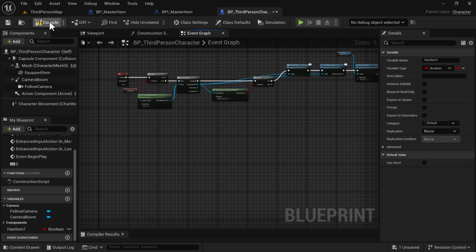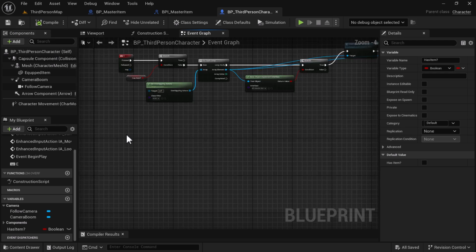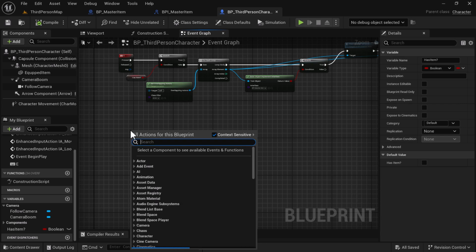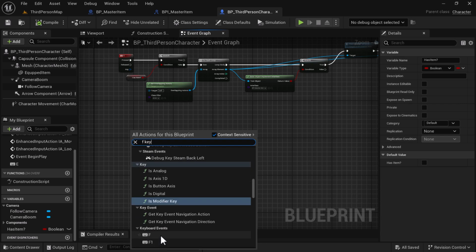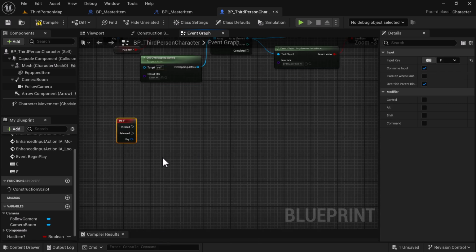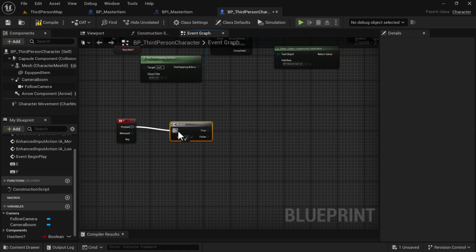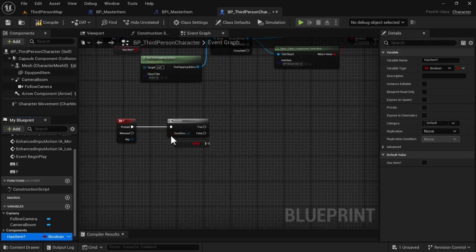Now, compile, save. For the next part, we're going to be able to drop the item as well. So we're going to right click. We're going to use the F key for dropping the item. Just like up top, we're going to need to do another branch. So hold down the B button, do a left click, connect that up. Oh, here we go, connect it up. We're going to take our has item Boolean and make sure we use that condition.